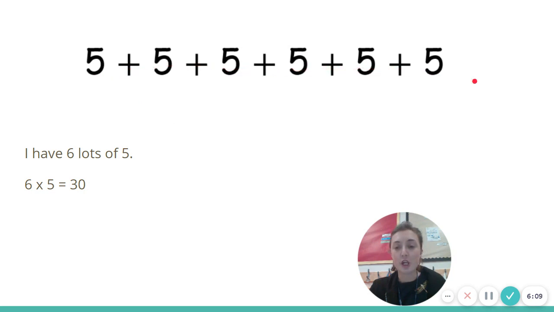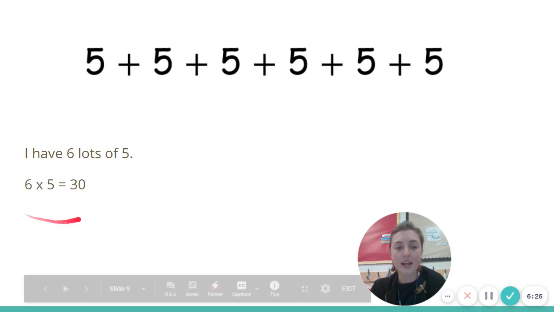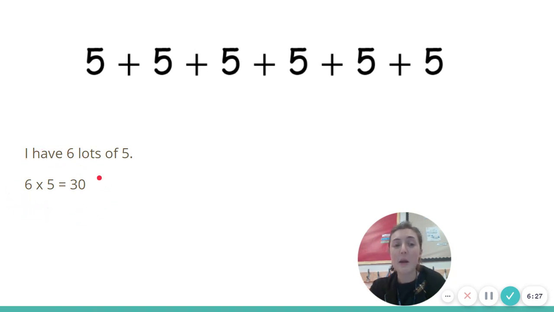Here, I've shown this to you. Instead of showing you the picture, I'm just going to show you the number sentence. And this is a long number sentence. 5 add 5 add 5 add 5 add 5 add 5. There must be a nicer way to write that. And that's where our lots of symbol, our multiplication symbol, really comes in handy. Because I can just count that I've got 1, 2, 3, 4, 5, 6 lots of 5. And turn it into this lovely sentence down here. 6 lots of 5. Much easier.